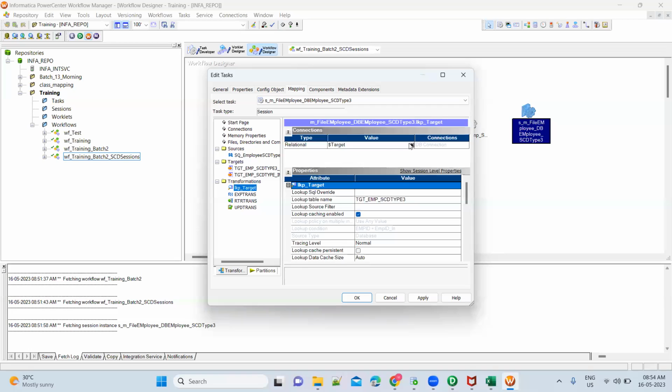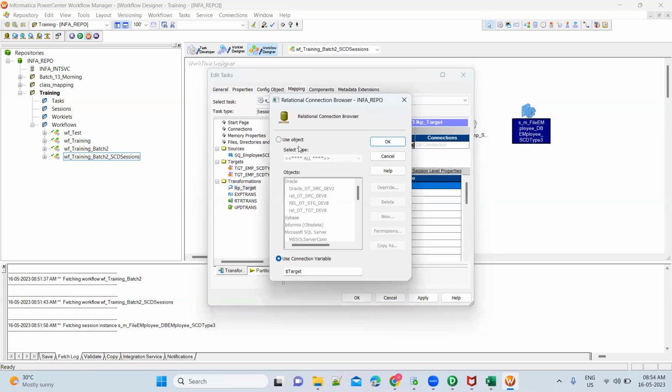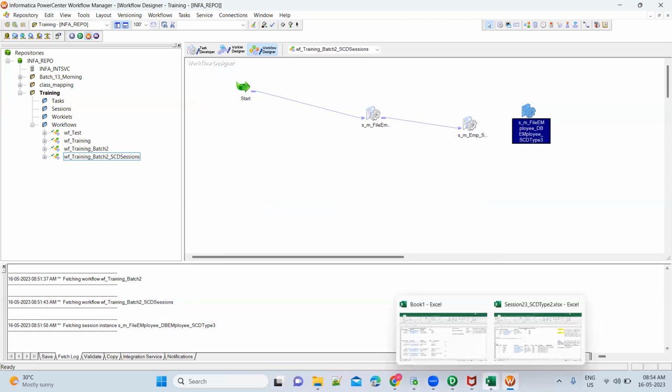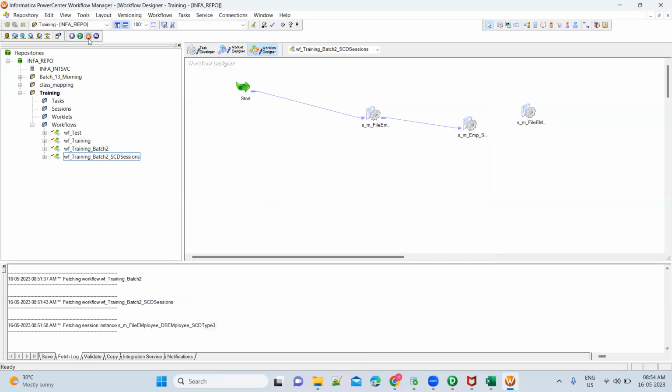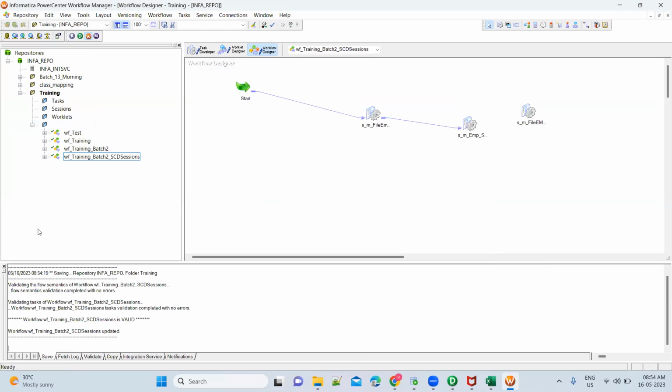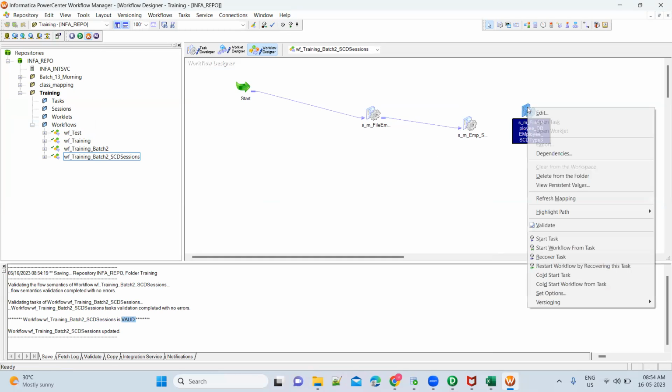Look up target. What do you have to do? You have to connect it to your database. Anything else you need to change? No. And is the file open? No, it is not open. So now save it. Is it valid? Yeah. Now right click and then start the task.